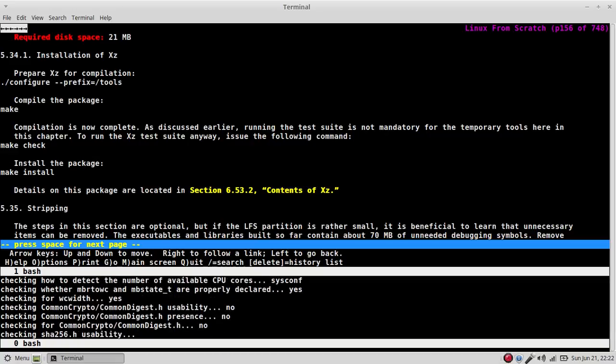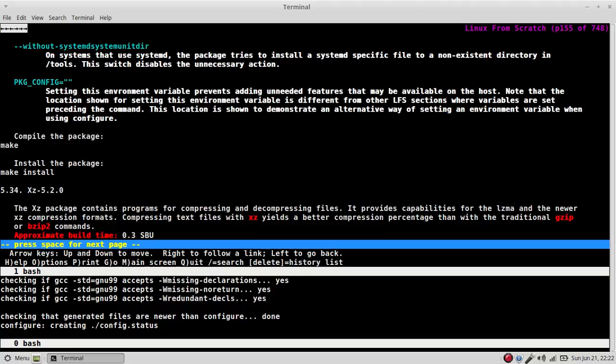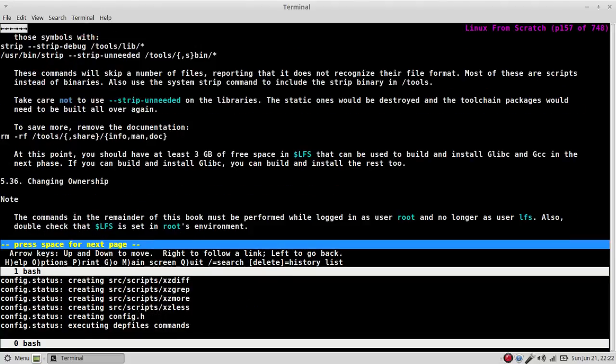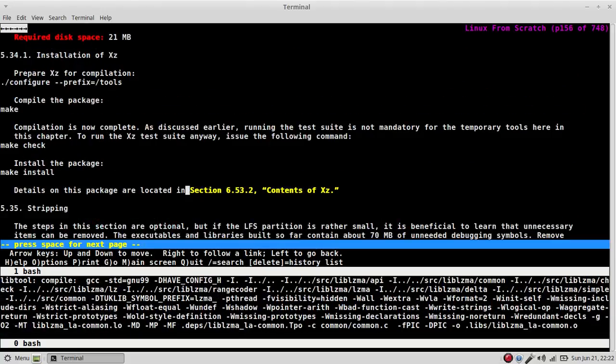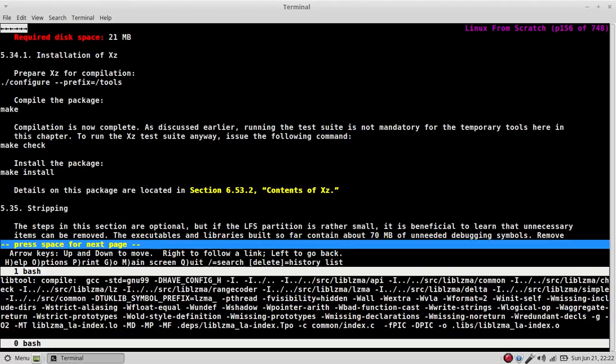Okay. 0.3 SPUs. Thought it was smaller. And then here, after this, our tool chain should be complete. All we have to do now is strip off.